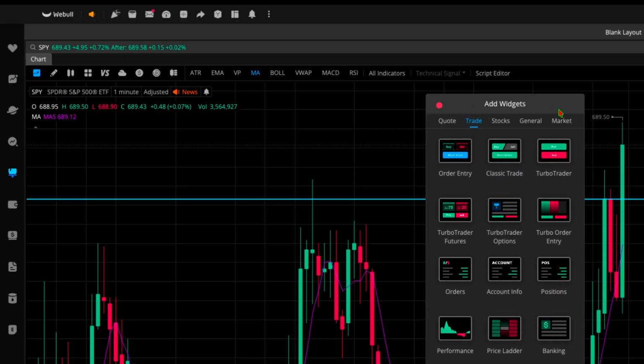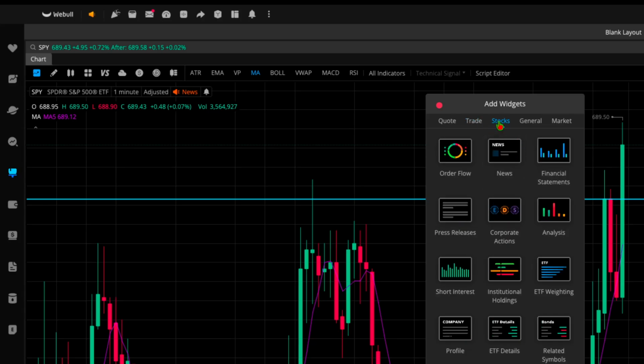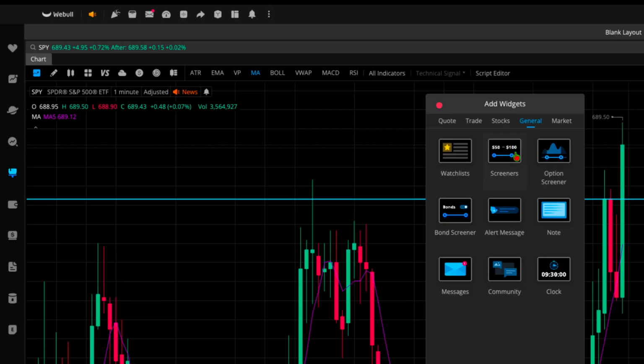Now, I've got my chart. I've got my trading widget. Let's see what else we want to look at. I might want to look at my watch list. Okay. I can add my watch list here. Make it however you want to make it. This is all preference, right?